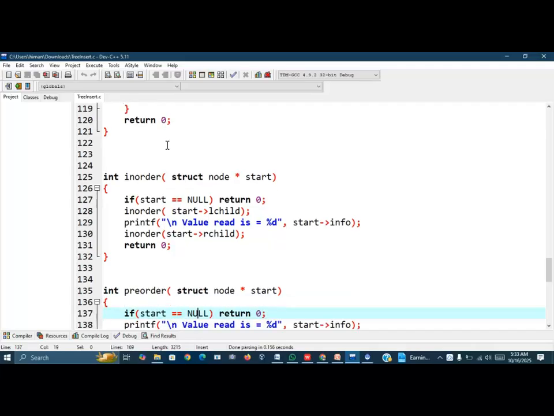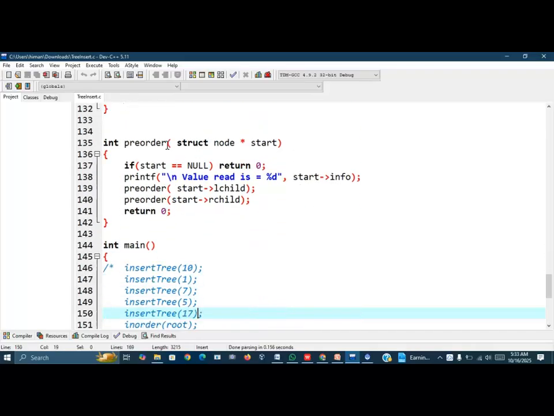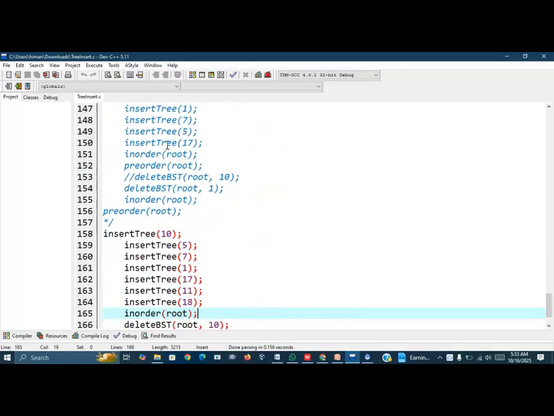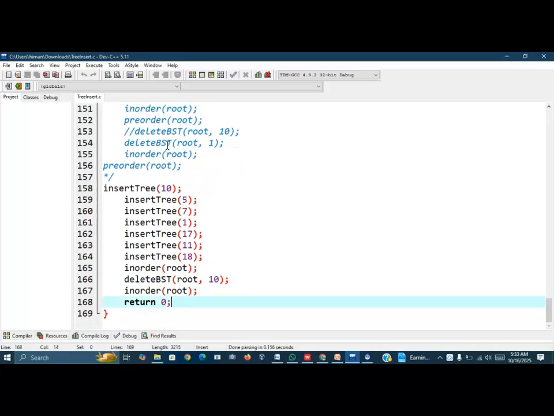And then we are calling the in-order and the pre-order traversal. Now we are calling insert in the tree. First of all we are creating 10. 10 will have a left child 5, which will have a right child 7, and 5 will have a left child of 1. Then 17 will become the right child of 10, 11 will be the left child of 17, and then 18 will be the right child of 17.